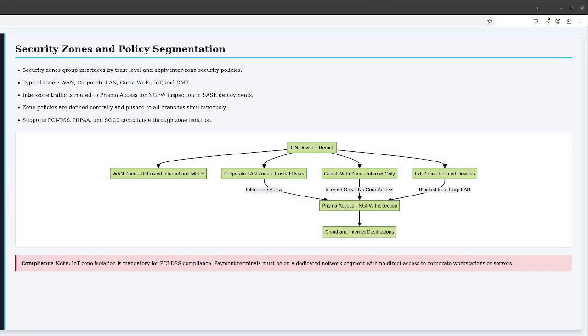Security zones and policy segmentation. Security zones are a fundamental concept in network security that Prisma SD-WAN implements at the branch level. A security zone is a logical grouping of network interfaces or segments that share the same security policy. Traffic within a zone is implicitly trusted. Traffic between zones must be explicitly permitted by a security policy. This zone-based model is much easier to manage and reason about than traditional access control lists applied to individual interfaces.